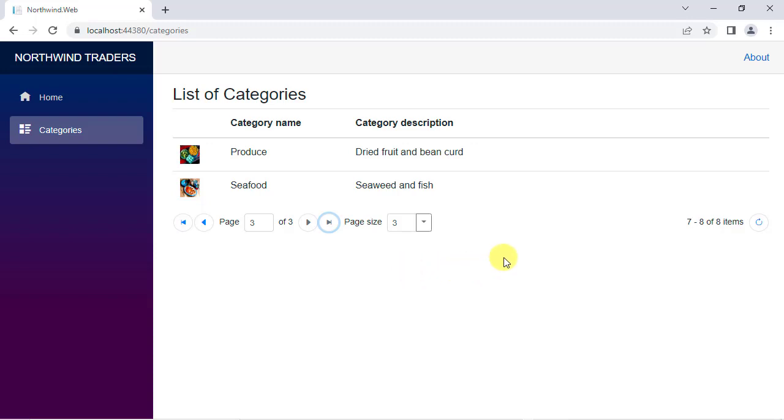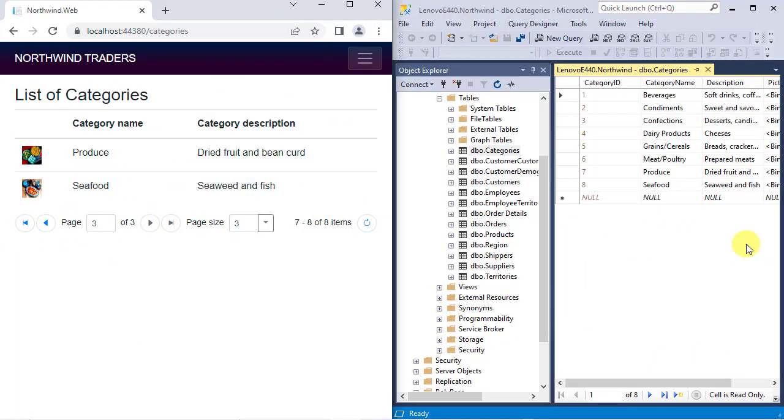On the right, it shows the range of items that are currently displayed on the screen, plus the total number of items. Finally, it has a refresh button which is used to refresh the current page and display the up-to-date data. To test the refresh button while data is being displayed on the grid, we can update it in another software application, for example SSMS, and then click on the refresh button to see the result.